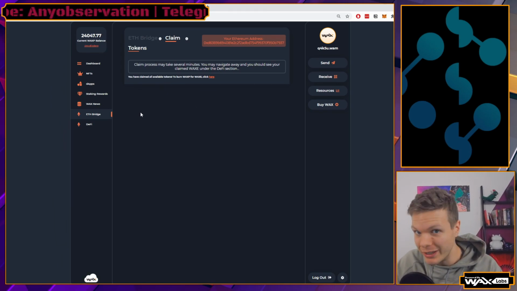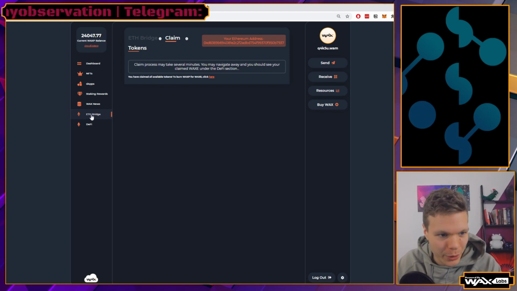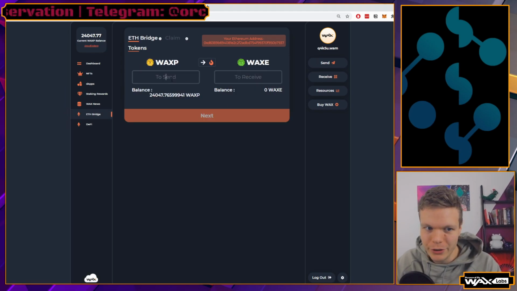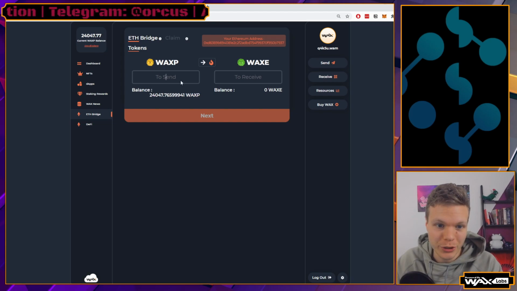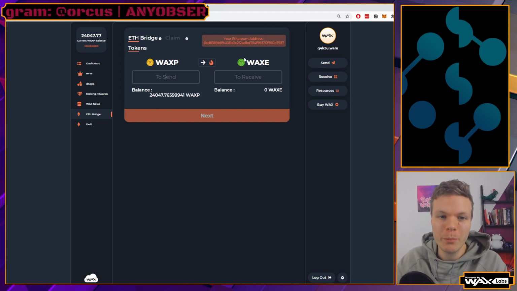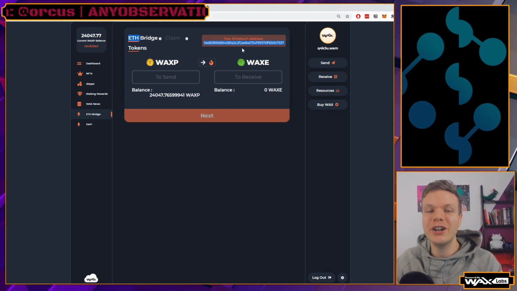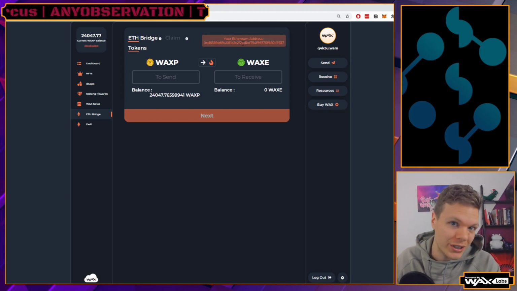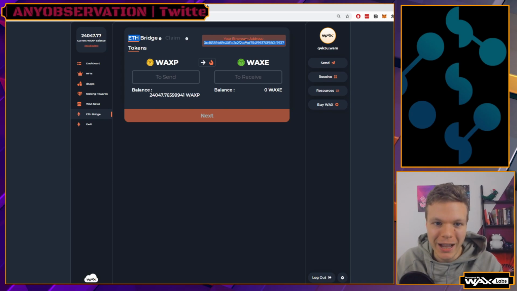All you need to do is log in. When you have logged in, you go over to ETH Bridge and you will be here. You just enter how much WAX you want to swap. When you do that, it is burnt. You cannot go back. If you enter an Ethereum address that is not yours, there is no way to take that action back. That's just something you have to make sure of.